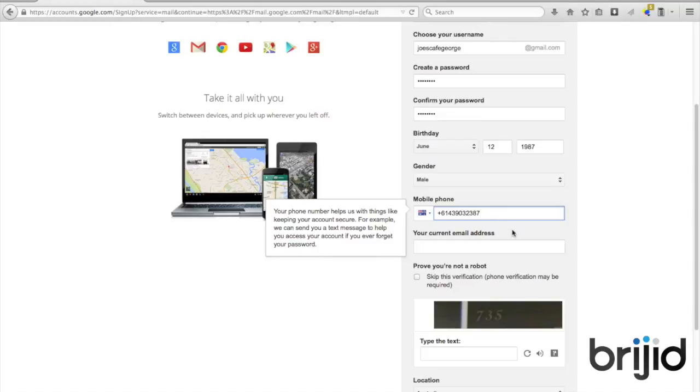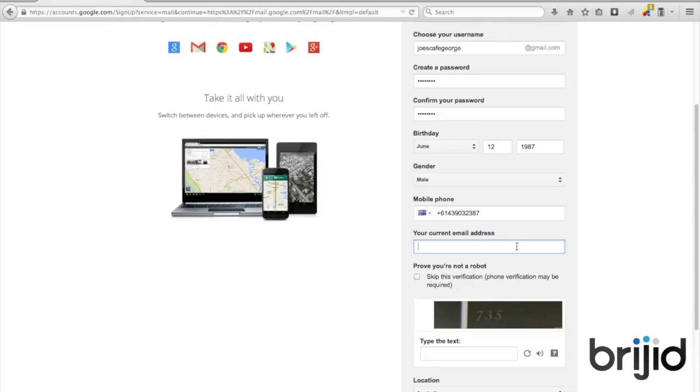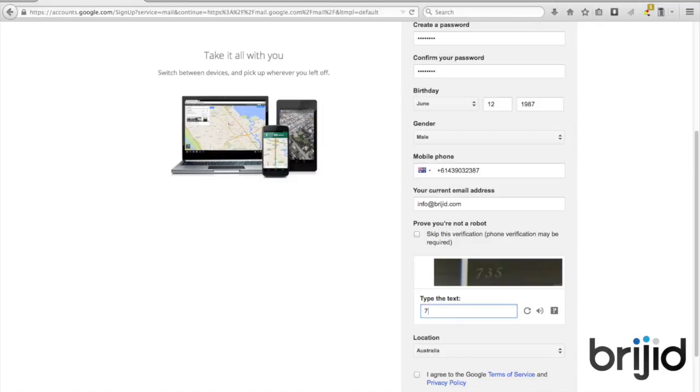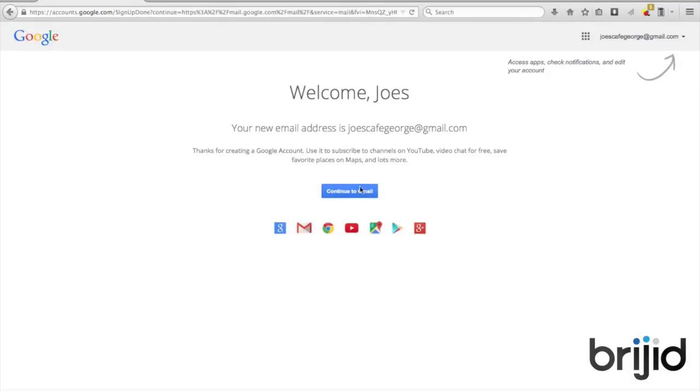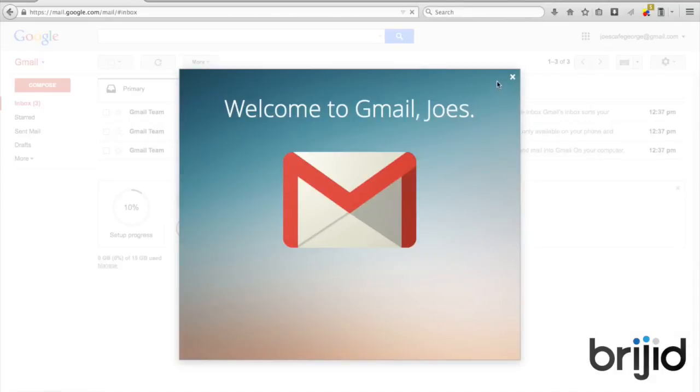Input your email address followed by the security code. That's just to make sure you're not some sort of bot that's hacking their system. It's important here to actually select where your location is, because this will affect things further down the track when we're setting up a location base for Joe's Cafe. So continue through the prompts and then you'll be greeted with a Gmail welcome screen.